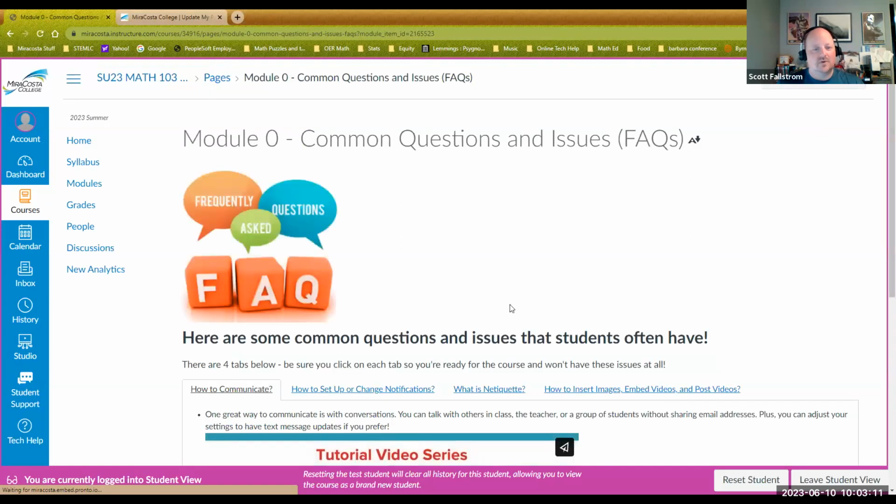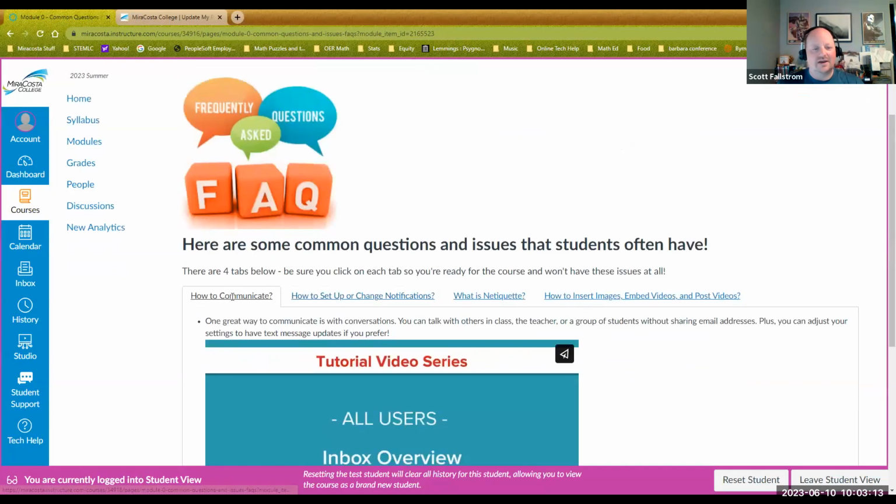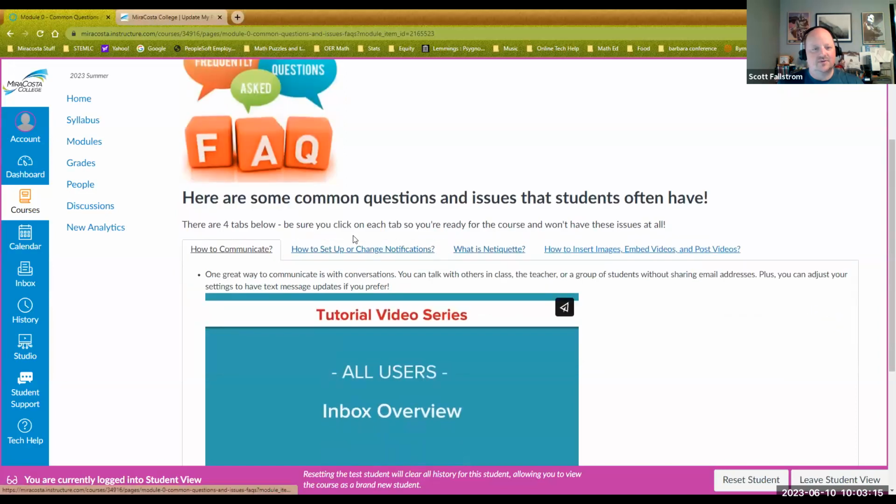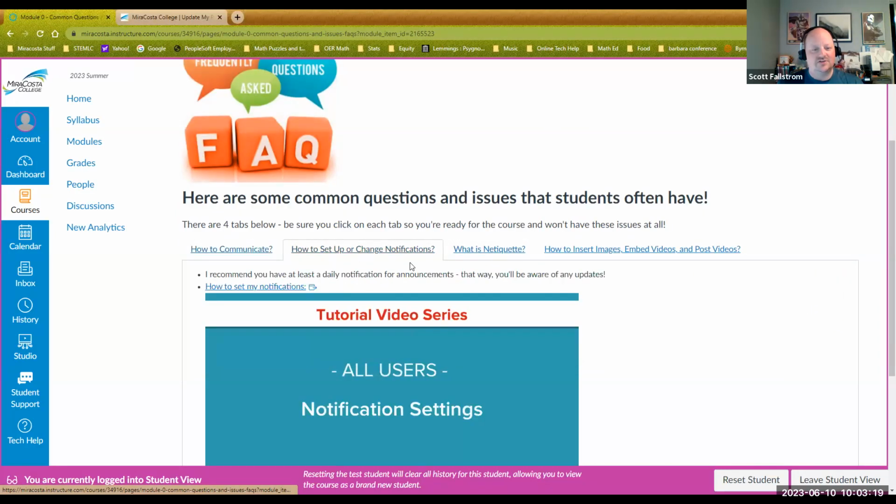Next up, I put some common questions and issues. I've got tabs in this one. This is another feature of Canvas. If you haven't used them before, they're just like tabs. You click at the top and it changes to, how do I change my notifications?